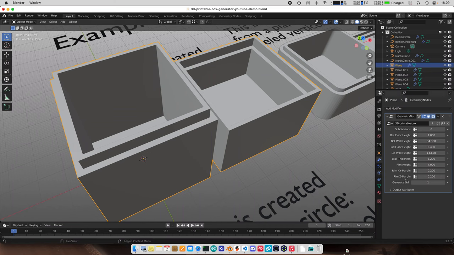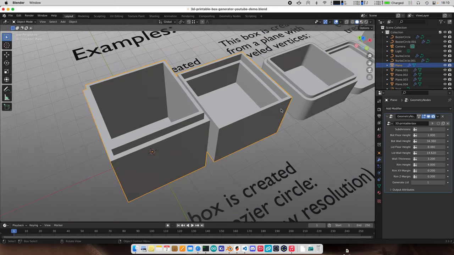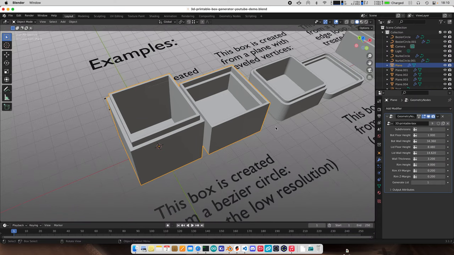And the same goes for the Z margin. If you have, for example, a surface finish that's not totally perfect, without the Z margin, closing this box would not result in a seam that's really flush. So by increasing the Z margin here, we can reduce the height of the inner rim, the inner edge, to accommodate for that, which I also like to set to 0.2 or equal to one layer that I'm usually printing.